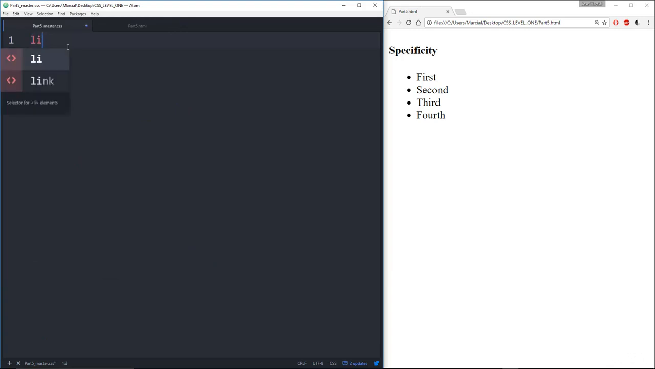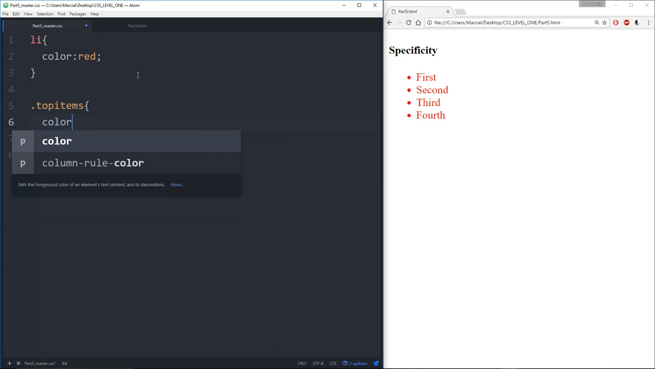Let's say we just style everything that has li to it, and we say, okay, the color of all list items are going to be red. If I refresh this page, all list items become red. But now, let's say I also grab the top items class. So remember, with a class, we have to use that period or dot. And I call color here. And I color it blue.